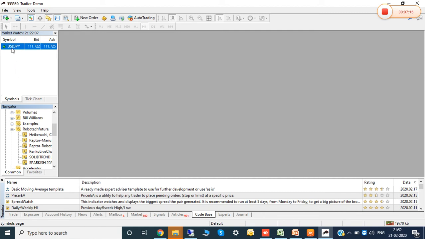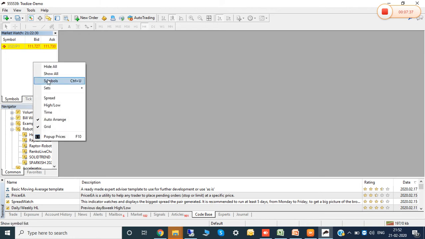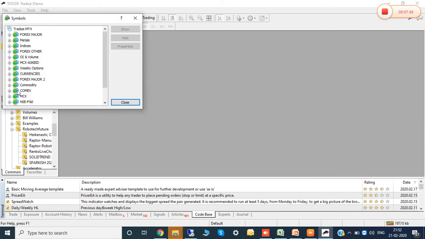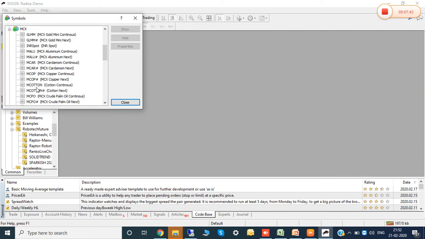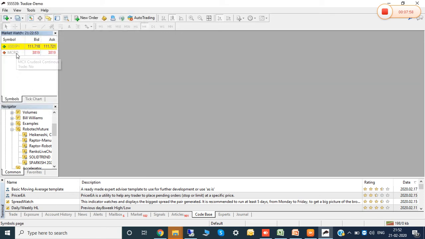Now you want to add some symbols. To add the symbols, you can just double click and add. Suppose you want to add crude oil. The crude oil symbol is MCRO. I remember this since I am an experienced trader. If you don't remember, you can right click, go to symbols, go to MCX and go to crude oil MCRO. This is continuous, and this is the next month chart. So click on the continuous one. You can just double click MCRO, it will get highlighted and then you can close it. So it will add it.